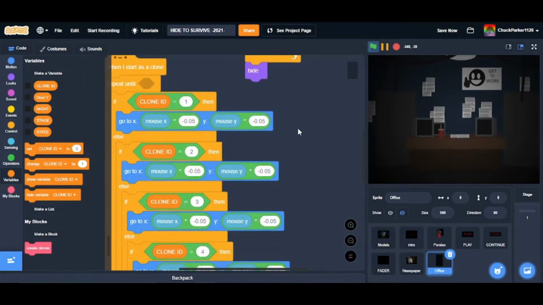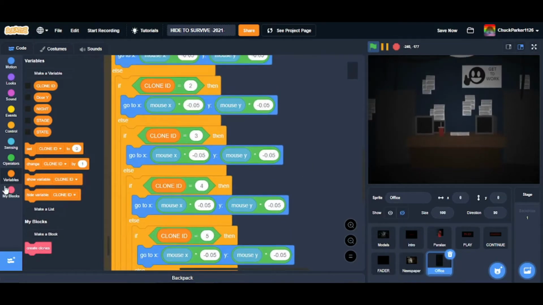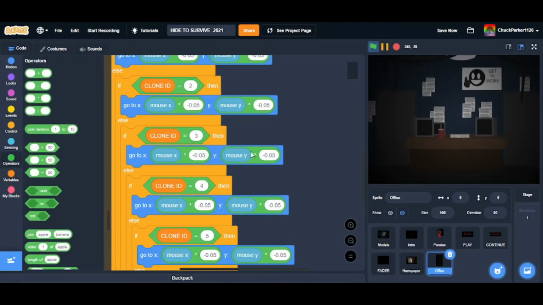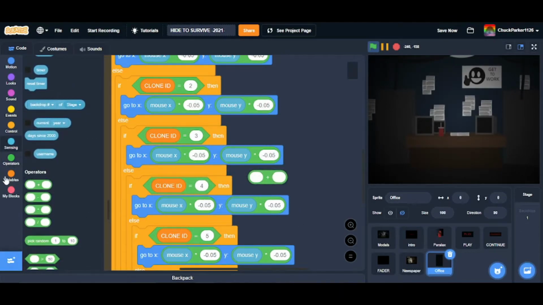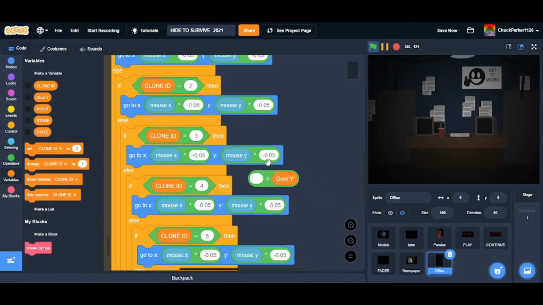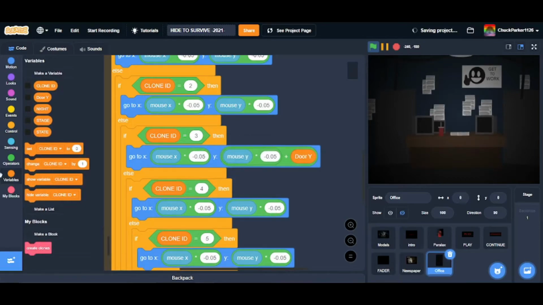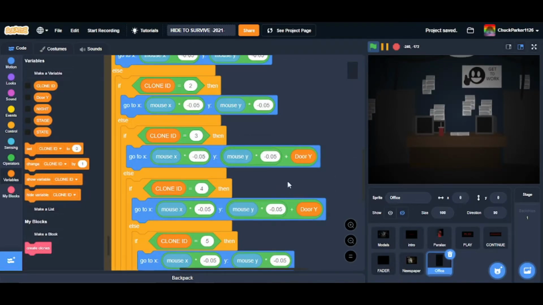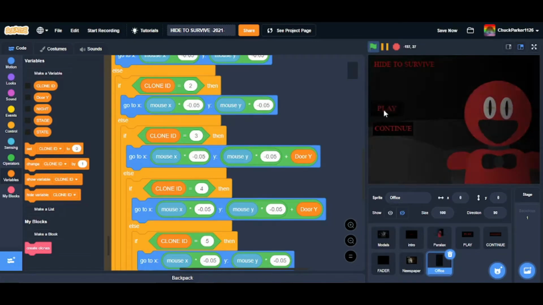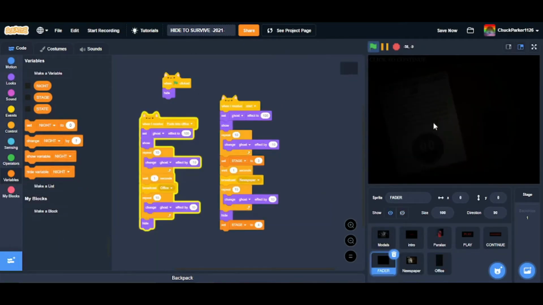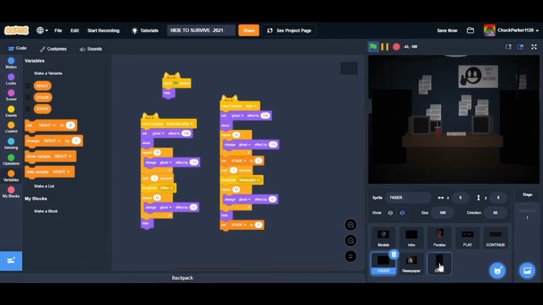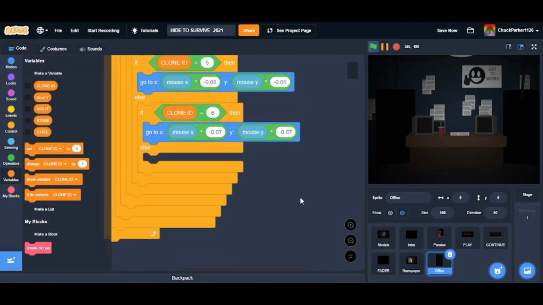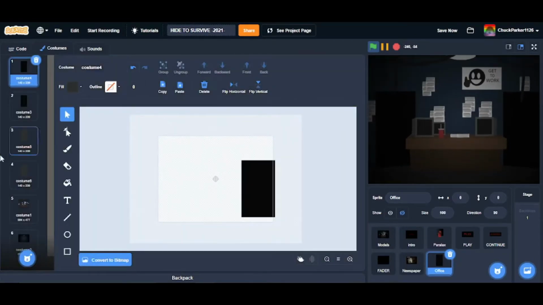And for the 2 clones that are the doors, which is clones 3 and 4, we're going to go on their mouse Y things. We're going to do plus. And our plus is going to be door Y. Let me just duplicate this for the other one. Perfect. Now if we start, we have our office with the doors way above here. Perfect.